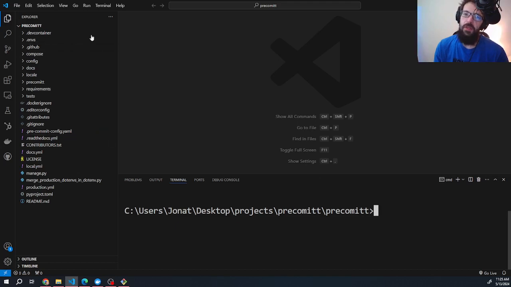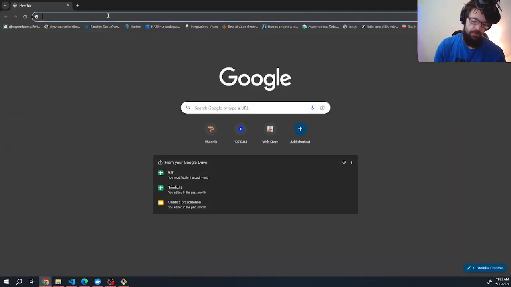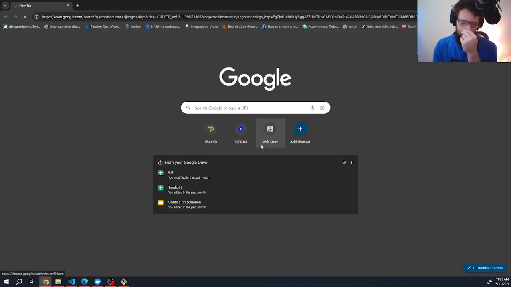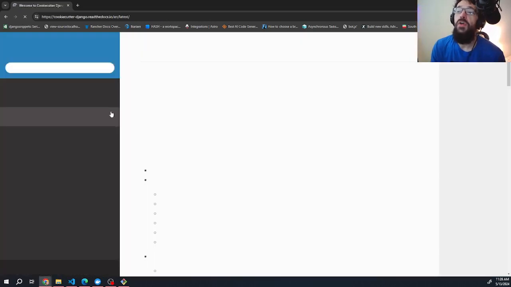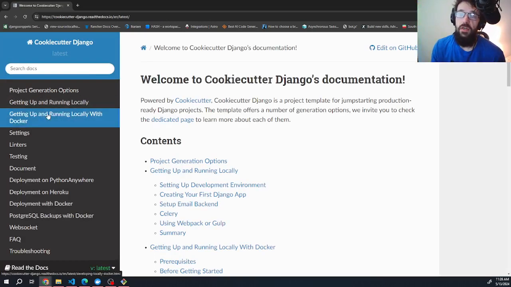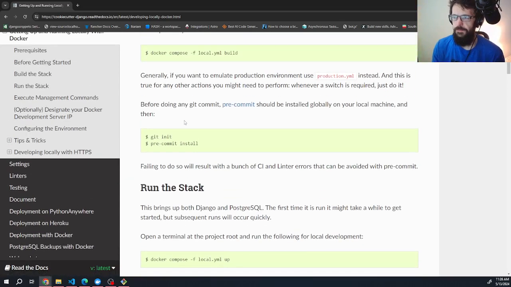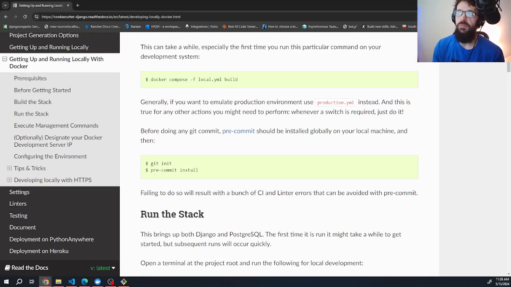Okay. The way this works is that you need pre-commit. So if we go look at the docs for Cookiecutter Django, in the getting up and running section, it should say right here. We have git init and then pre-commit install. That was hard to say out loud. It says here, before doing any git commit, pre-commit should be installed globally on your local machine.